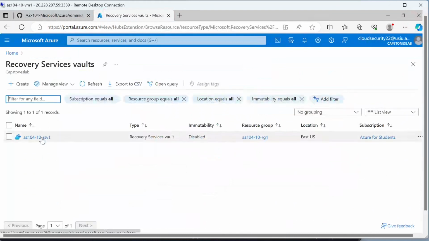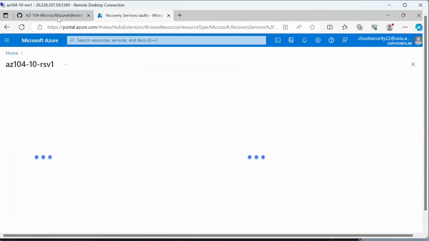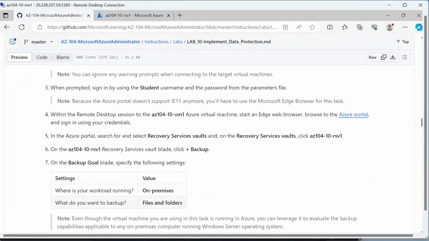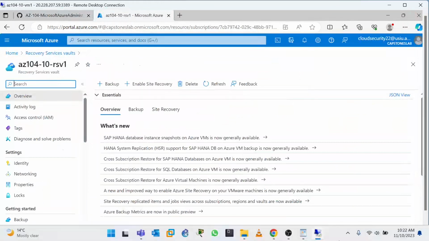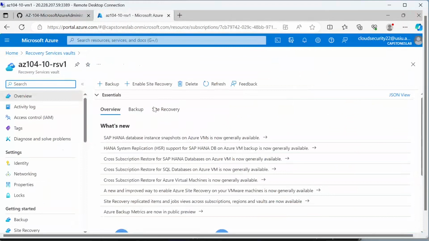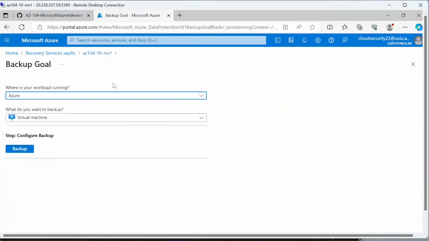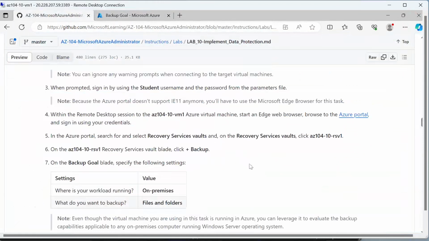I'll click there, recovery services vault, and then I'll navigate into the service vault that we're using. Then click AZ-104. That's our recovery services vault. Then we need to go into backup. We need to click backup, this option. Okay, that option right there. So I'll click backup. Then let's see what we have set up.